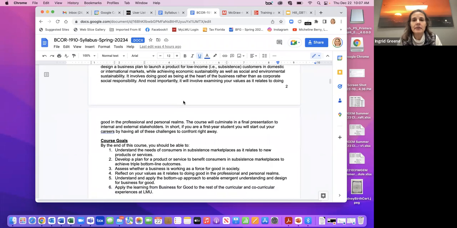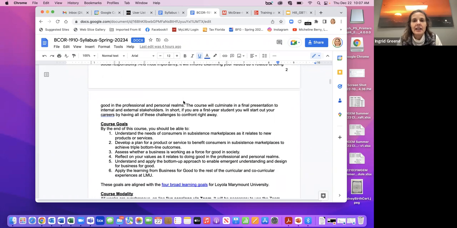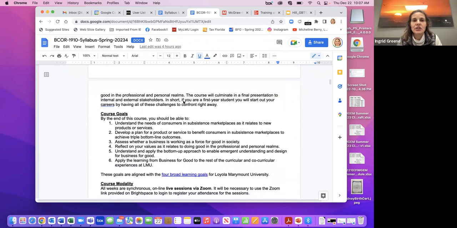Will involve examining your values as it relates to doing good. So what are your personal values? What do you find interesting? Is it health? Is it technology? It'll culminate in a final presentation to your internal and external stakeholders. And if you're a first-year student, you'll start out your careers by having all of these challenges to confront right away.